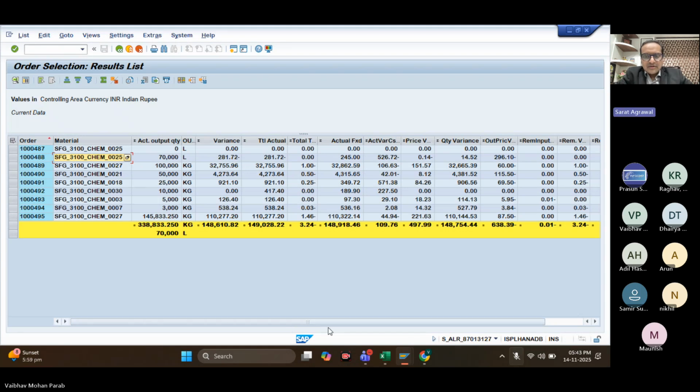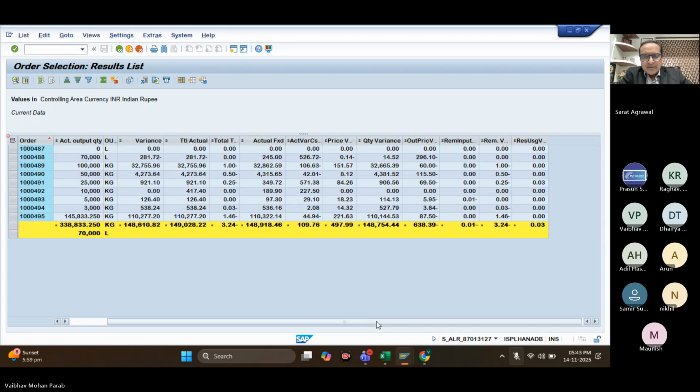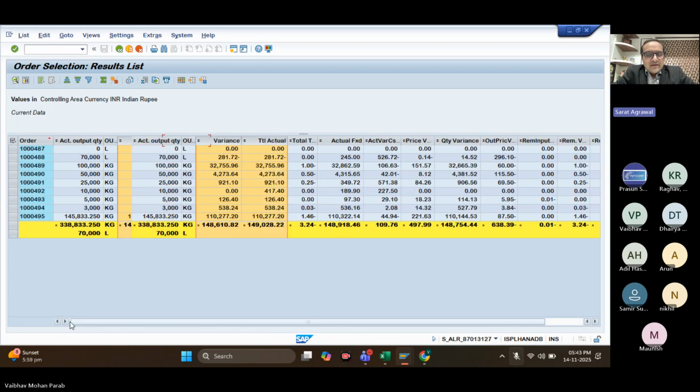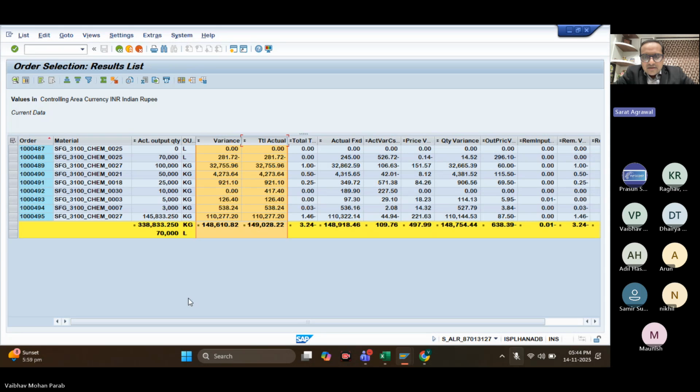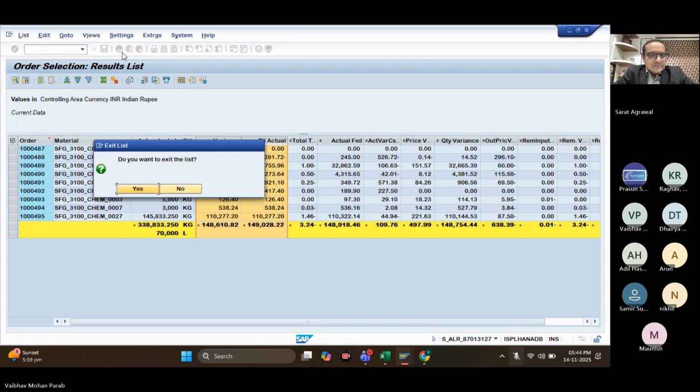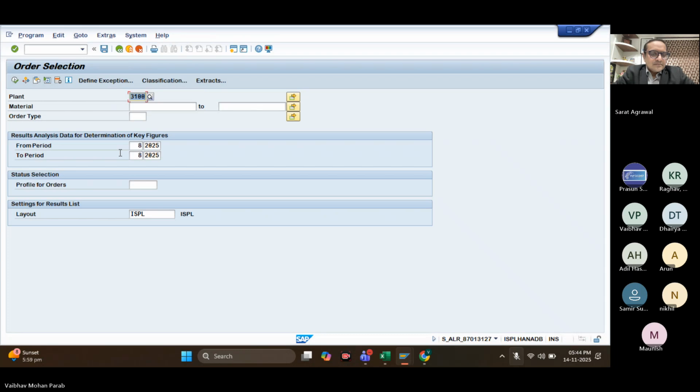Just scroll it right now. All the variances plus the details of the total cost posted. So actual fixed cost is your cost of your activity, and all these things are there. Come back.